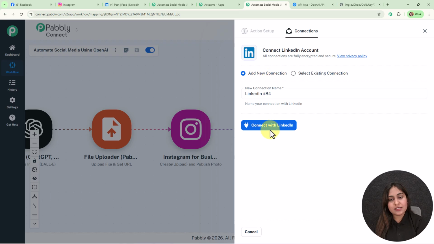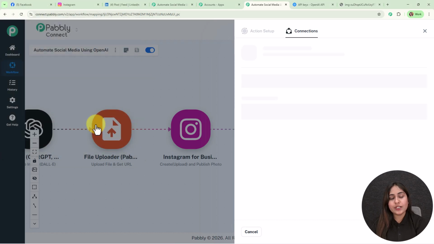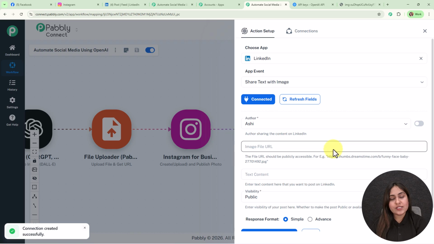Again, this time to build this connection, we are going to build a new connection, and you can see it is asking for my account credentials. So my account credentials are already pre-filled over here. So we're going to click on the sign in, and we are now successfully connected.